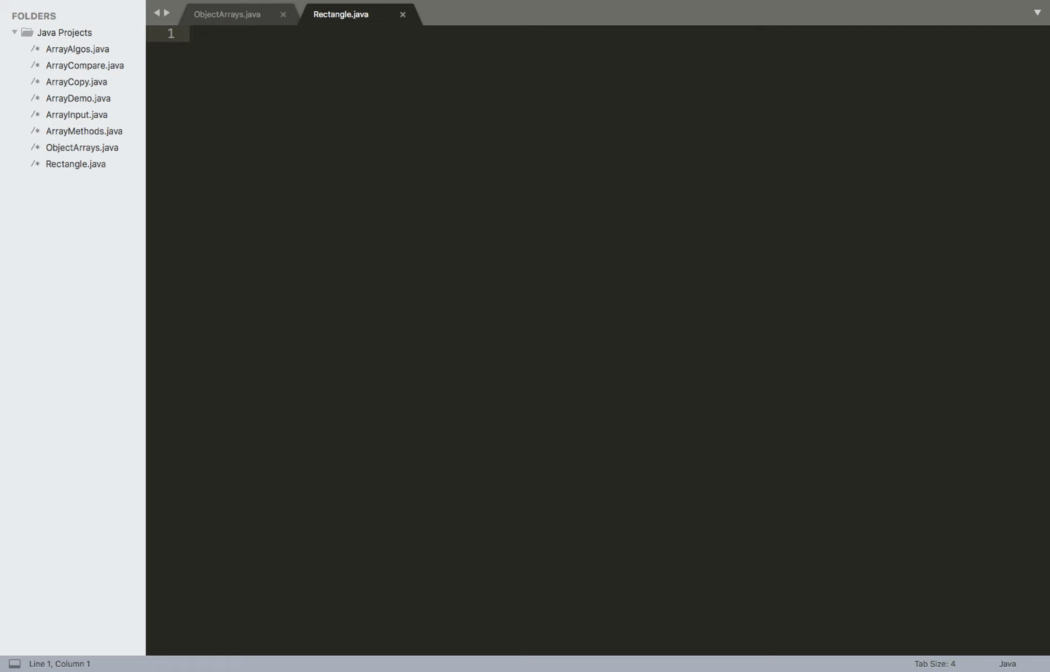Go ahead and save that. Make sure that if you're doing this in an IDE, you save this in the same package as the object arrays, since we are going to be using this in that file as well. So we'll have our public class rectangle. For this one, I want to go ahead and create my 2 fields. So we're going to have a private double for the length. We'll start this off at 0. And a private double for the width, also starting off at 0.